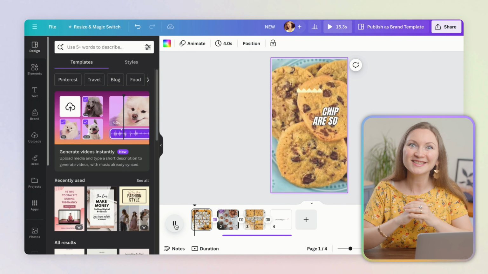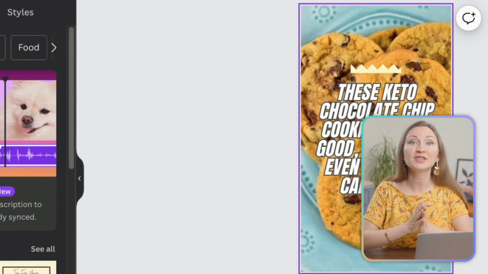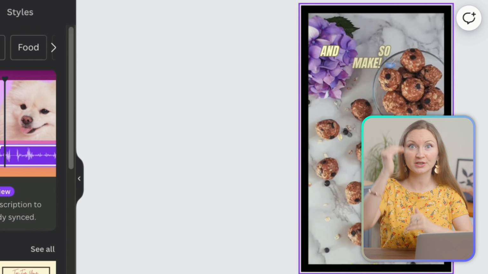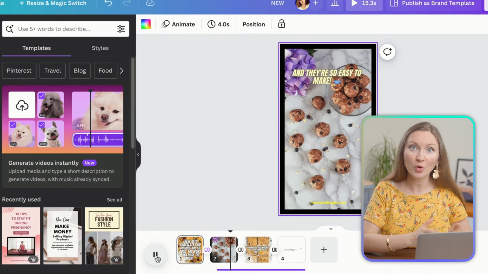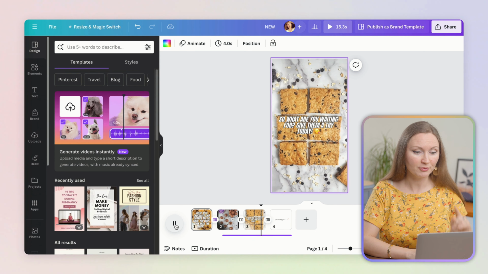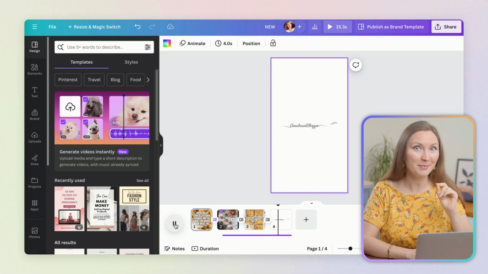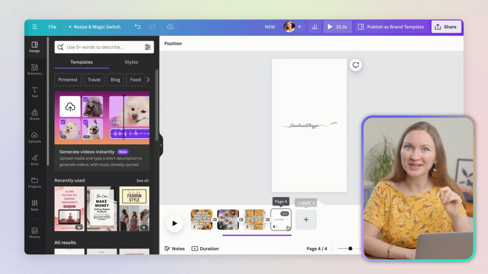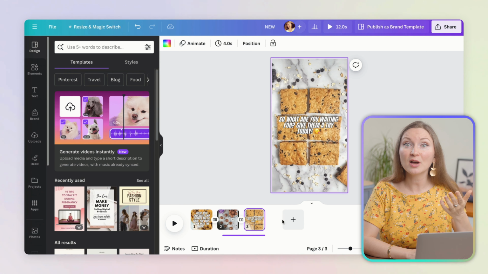And this is the result. Canva automatically figured out that the video should be a short vertical video. It added all these texts. Here it says these keto cookies. Remember, in my prompt, I didn't even mention that there was anything about cookies. So AI just figured out that was based on the image.